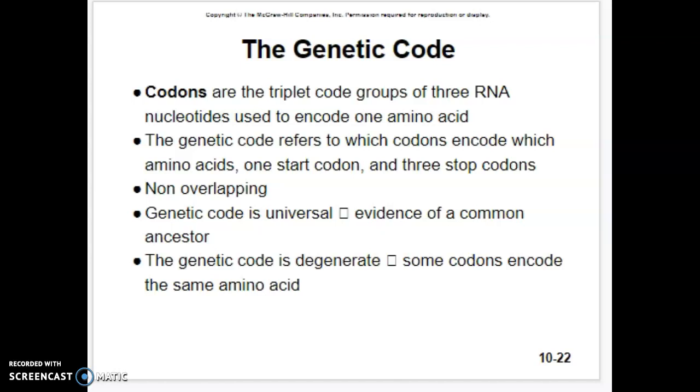So you've probably remember in biology that every 3 RNA nucleotides in the messenger RNA is called a codon. The genetic code is a triplet code. And basically, this genetic code refers to what codon encodes for what amino acid. We'll talk about the start codon, the 3 stop codons. Keep in mind, this is not an overlapping code, meaning that you have 3 codes, and then the next 3 codes is the next amino acid, the next 3 codes is the next amino acid. There is more than one code for the same amino acid, so it's considered to be degenerate.